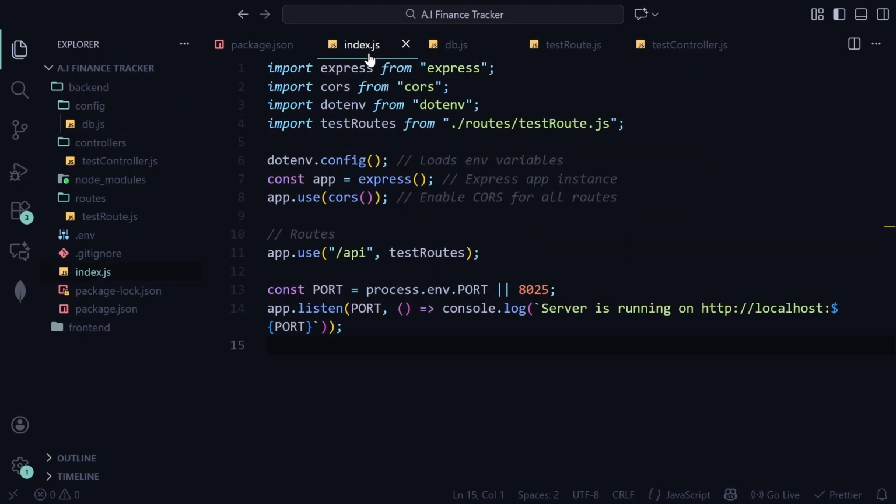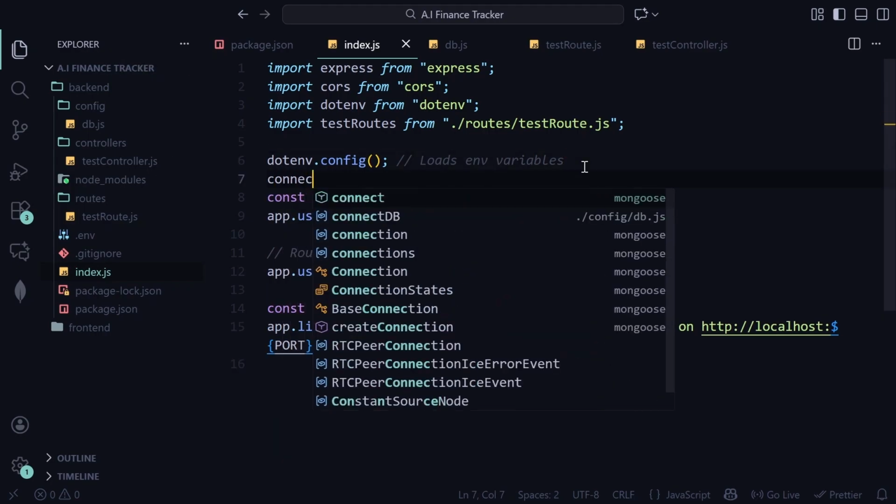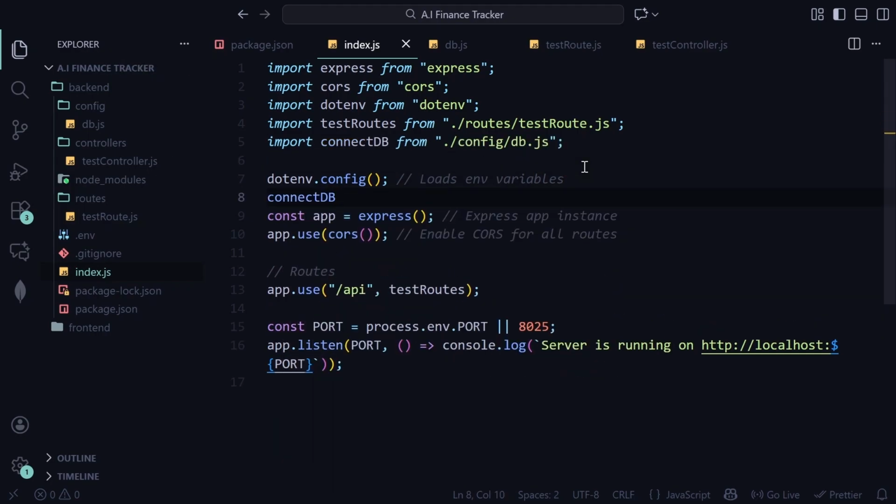And that's it. So now let's go to the index.js file. Below this one, just type connectDB. Okay, good, it auto-imported itself. And then we pass it as a function; we are basically calling it down here. Let me just add a quick comment, which is "calls function to connect the database."